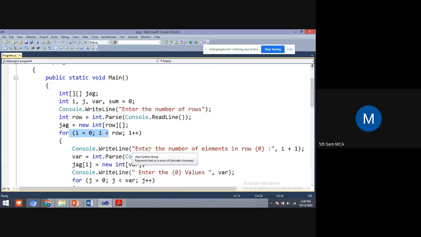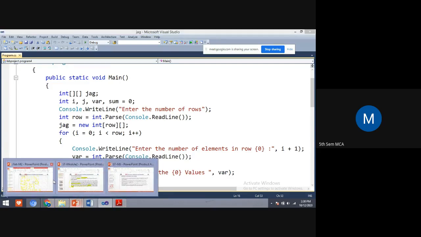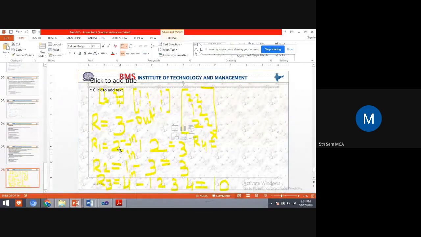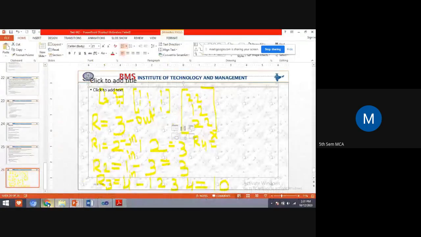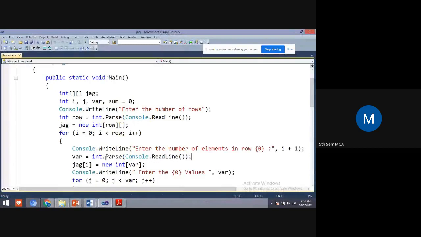In the loop, again I am asking: enter the number of elements in first row. Whatever value I take here, r1 value 2. Yes, students, you are able to see? Yes, ma'am. R1 value I am taking 2. So for this inner loop, the var value will be 2.